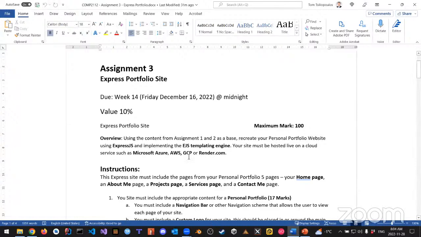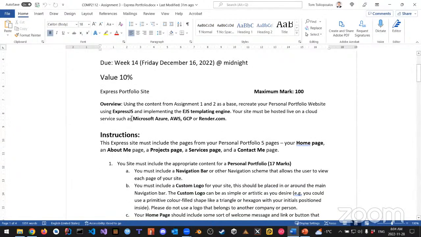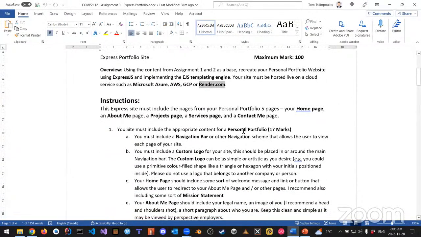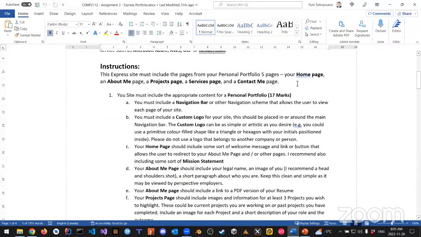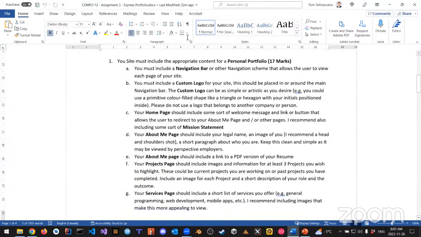One thing is that your site, like always, needs to be live. I'm giving you a suite of possible options. I highly recommend Render because it's free. You can probably get it done in Azure or AWS or GCP, not a problem, and that might be fun to do, but I recommend render.com to make it simple. I'm still giving you 17 marks to rejig your content for Express, because there are some changes you need to make to your HTML. So I'm paying you for it, in marks. All the same stuff.